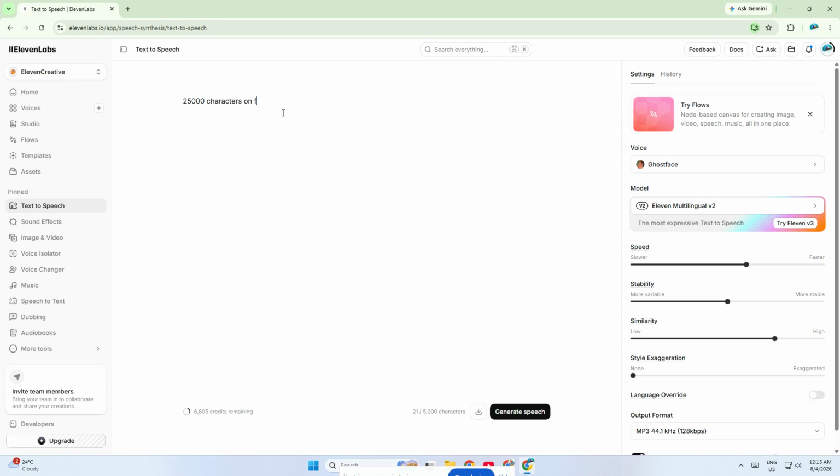A simple way to do this is to split your script into sections like an intro, body, and outro, then generate each section separately. You can also divide longer paragraphs into smaller chunks so each request stays under the limit. This usually solves the issue immediately and helps keep your audio generation clean and manageable.